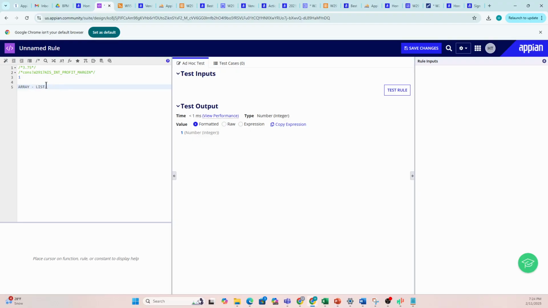Just to understand, one is a single value, a number integer. But if you deal with 1, 2, 3, 4, 5, 6, 7, that's 7 people.